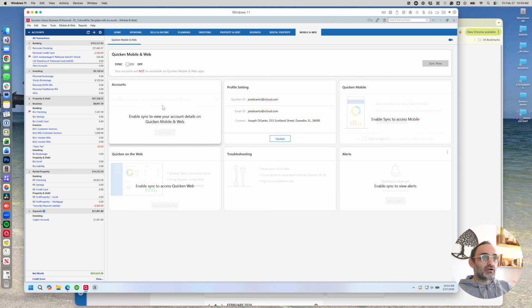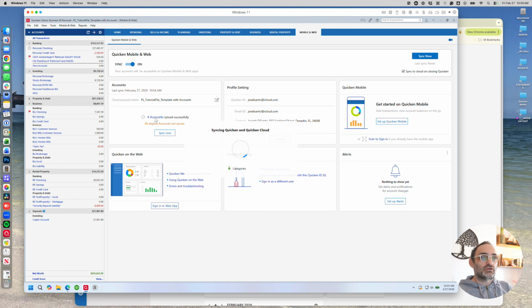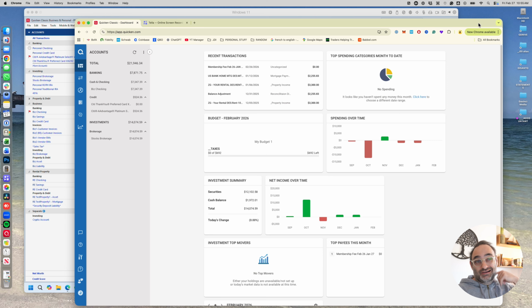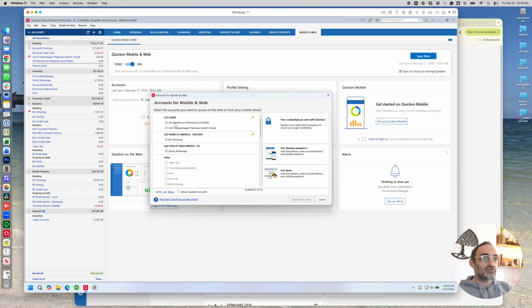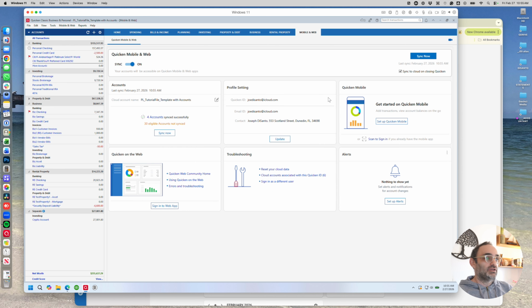Now, there are other options here where you can choose to sync only certain accounts if you want to. Like maybe you only want your personal checking account on the web-based version for whatever reason, because you like to access that account's balance from your phone. Over here, you can choose which accounts to sync and not sync. I just have a few in here.